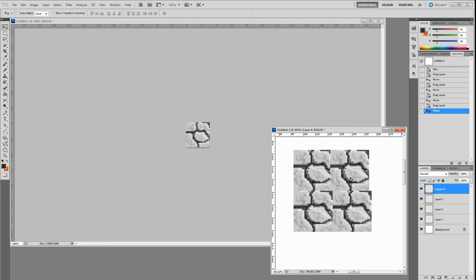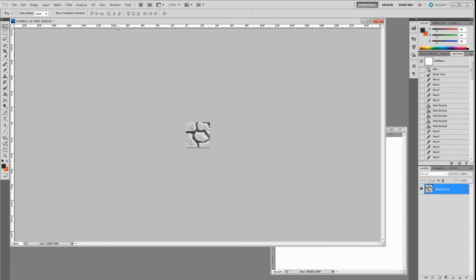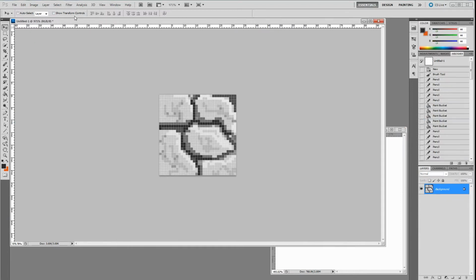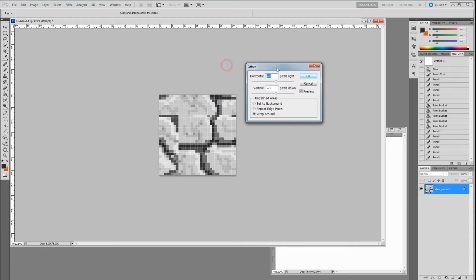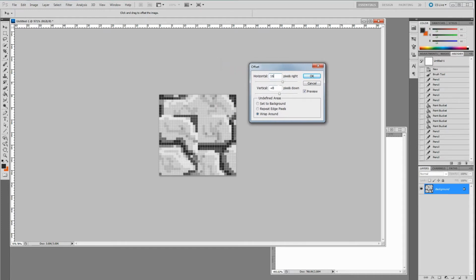So the tiles don't perfectly match. It's not quite seamless. So we're going to work on making a seamless tile real quick. To do that, let's zoom in a bit, go to Filter, Other, Offset, and we're going to do half of what I did. Since this was done at 32 pixels, I'm going to do this offset at 16 by 16.